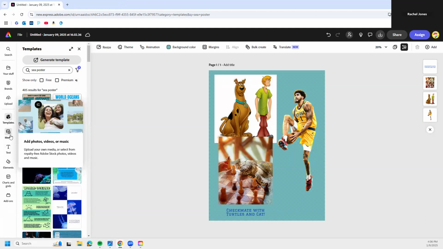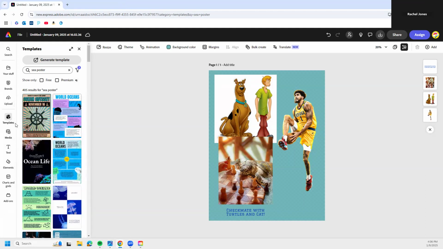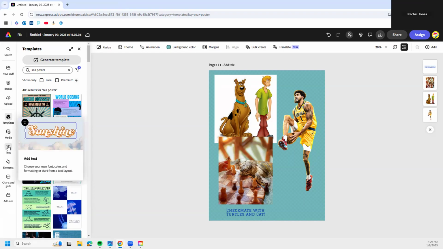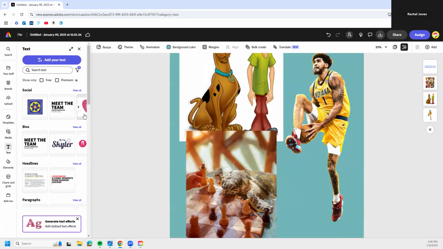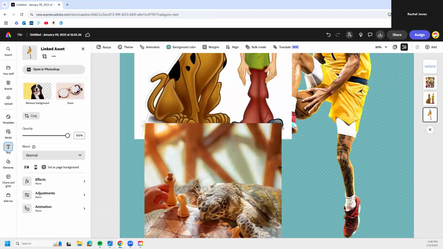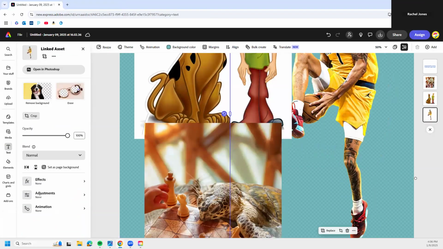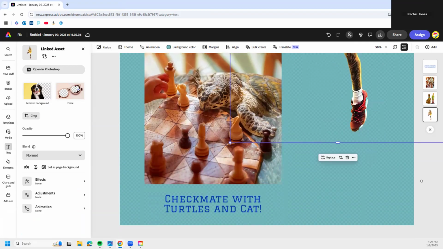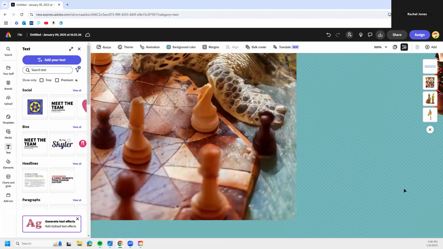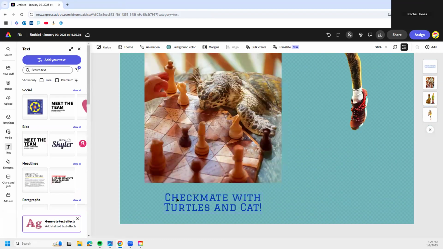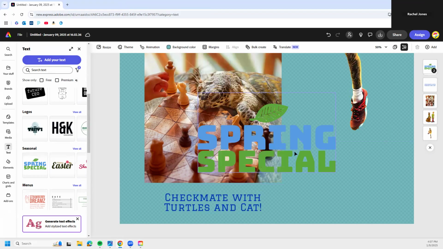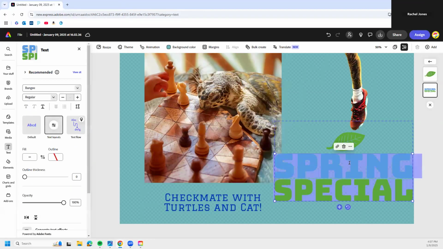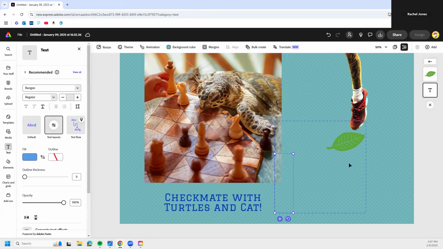Media, this is better if you have videos or something. We don't really need to use that. Text is an important one, especially to add your name on your sketchbook cover. Whoops. There we go. To zoom in and out, it's Control plus, Control minus. I can pick from pre-made text that they have if I wanted to. I could use this and add in my own words.